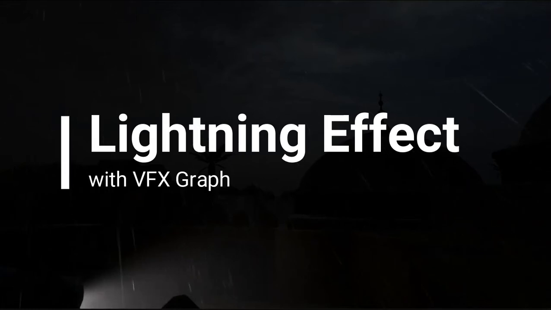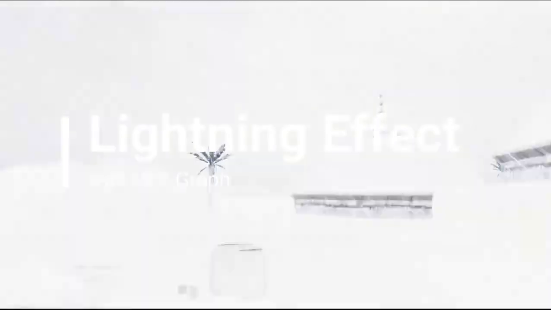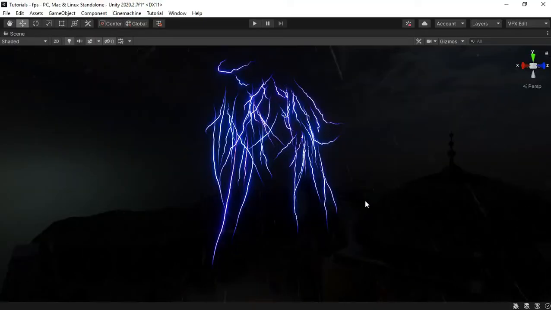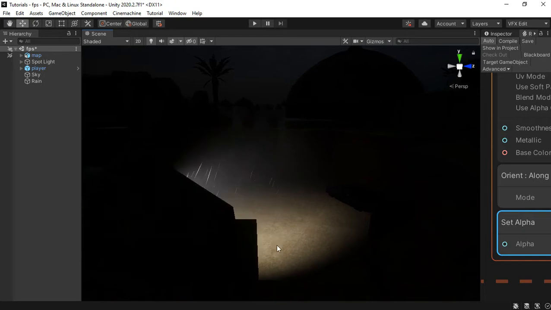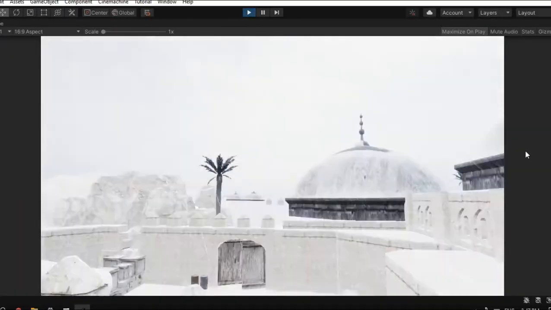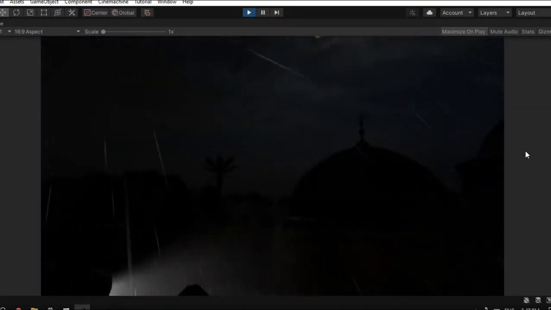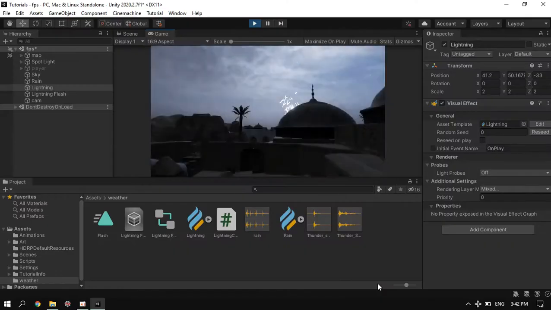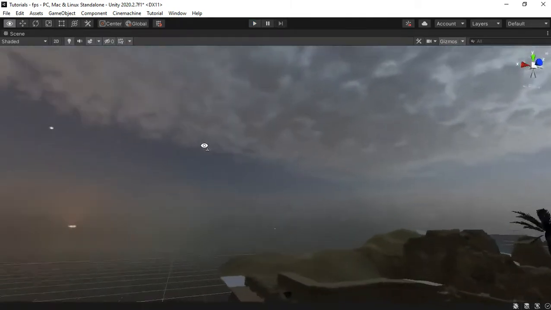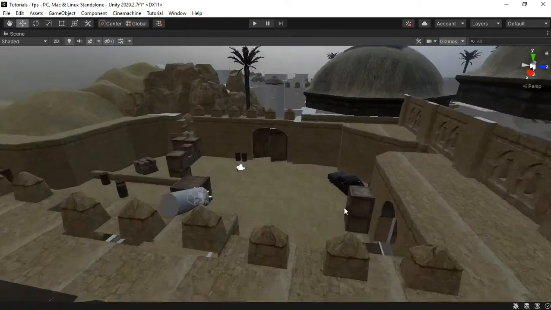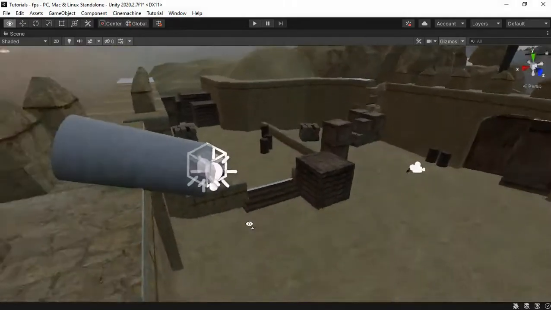In this video, I'll go over lightning effect in Unity. We will create a procedural lightning with VFX graph as well as an environment lit rain. Then I'll show you how to create the lightning flash using volumes. Then we add some sound effects. Alright, let's get started. I'm only using HDRP for my scene lighting.